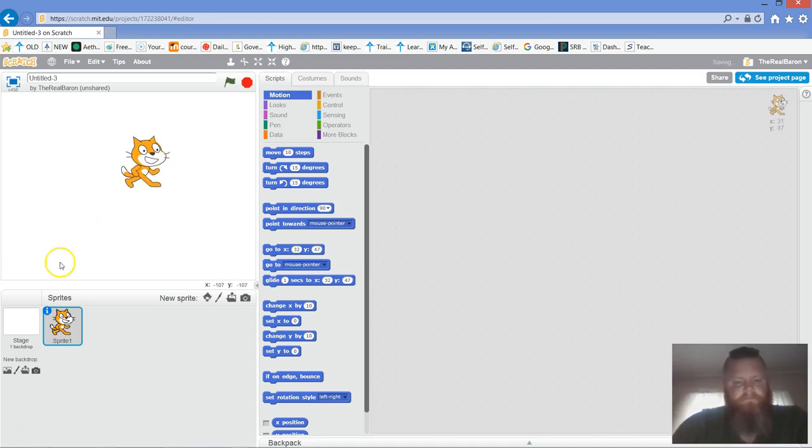You can manipulate that cat. You can take it out and put your own sprite in. We'll learn how to do that later. But for right now, this first section is called the stage.